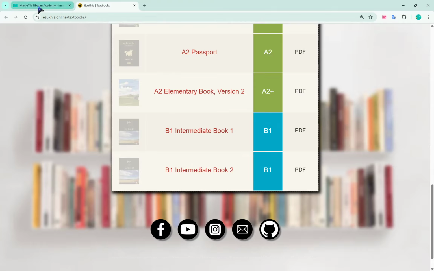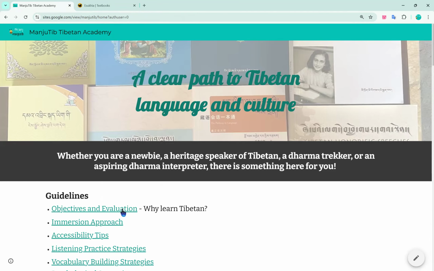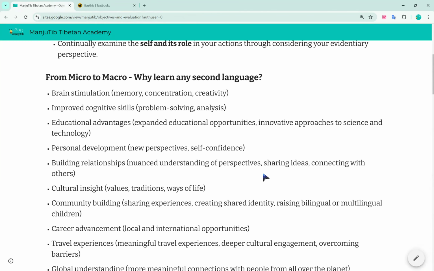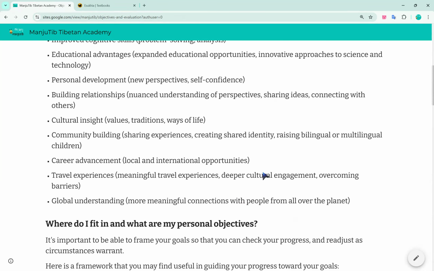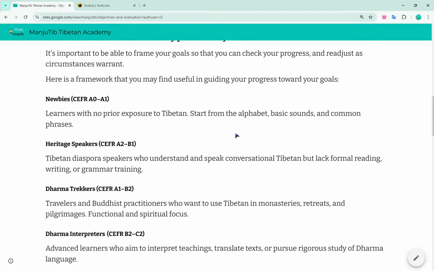And if you want to have a look at the overview of the goals, you can come back to my main page and look at my objectives and evaluation page, where I have done a little breakdown of some of the reasons to learn languages, the main advantages of learning it, and also just thinking about your goals. Some of the typical goals are: you're just a newbie, you just want to learn the basics, and that's enough. Then heritage speakers, people who may have grown up speaking Tibetan with their parents or other people, but don't have a lot of practice with reading and writing or grammar.